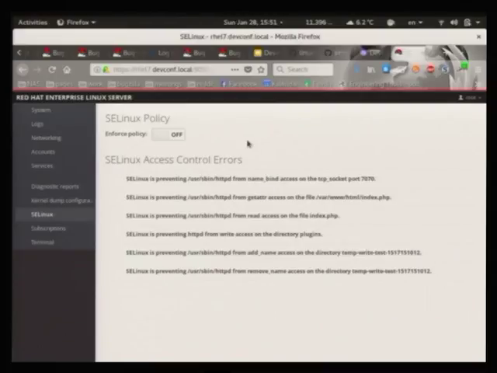Then I will restore the labels on the custom path for web content. I will tell you why we need to do this. Then, as I said, TCP port 7070 is not the default port for HTTP, so we need to tell SELinux about this change. The tool for this is semanage port, which is for handling SELinux labels on ports, because we also label ports. You can add SELinux labels for ports or modify them.